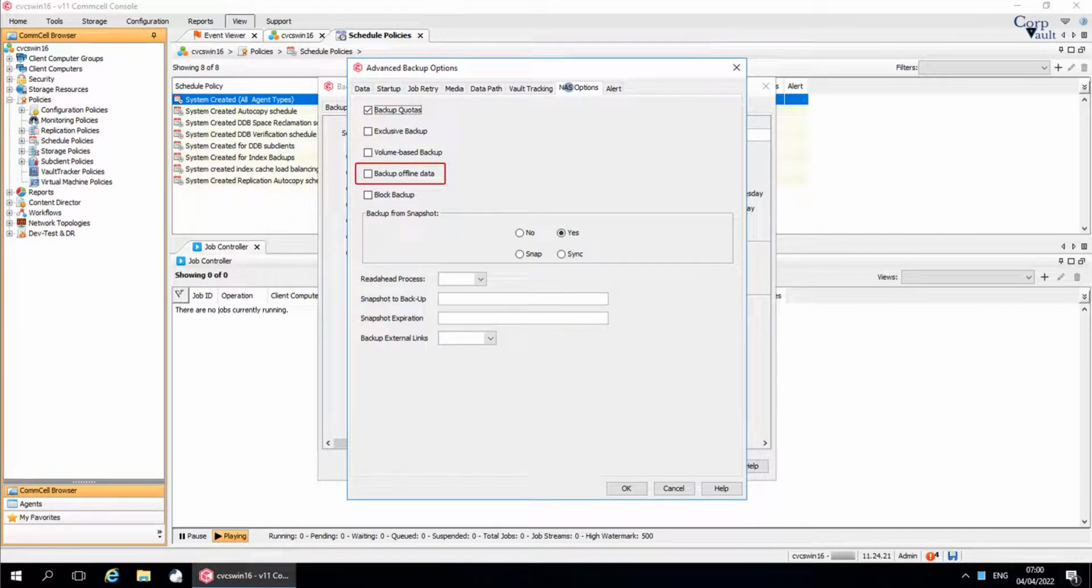Backup offline data. When selected, the original files, not stub files, are copied during the backup job. This allows you to back up data that has been archived, rather than the stubs left by the file server archiving software.